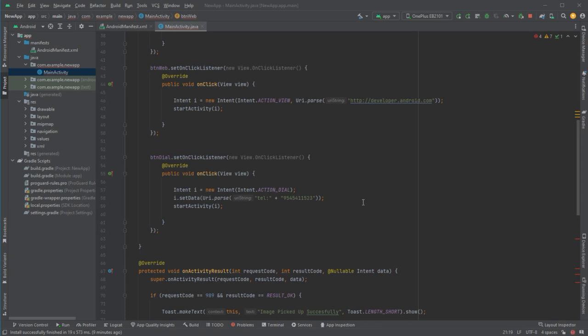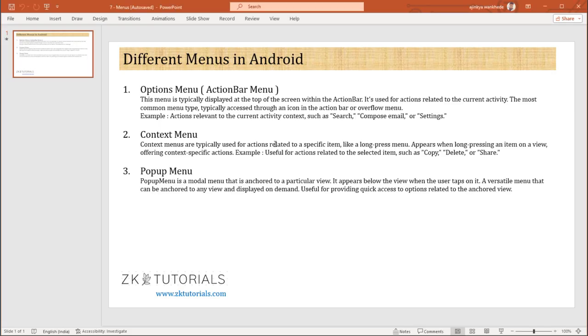So hi friend, we are going to learn about menus now. We have seen different kinds of menus in Android applications. I will introduce you to the menus one by one. In the last videos we have seen view components, and we have seen activity life cycles also.